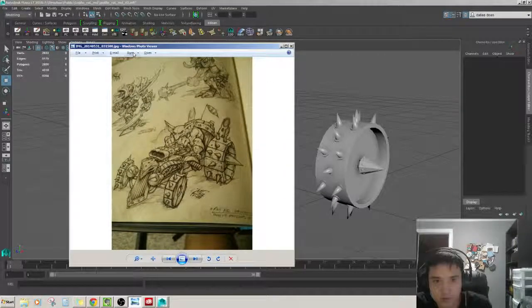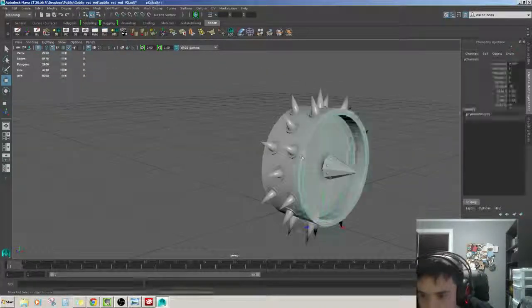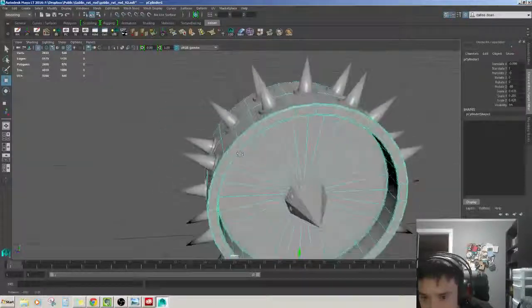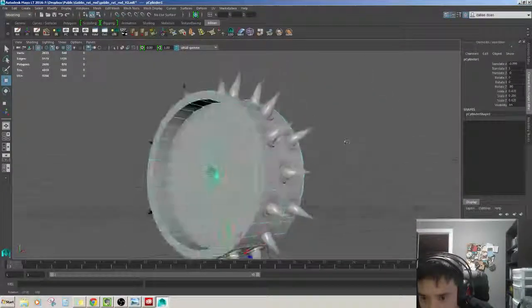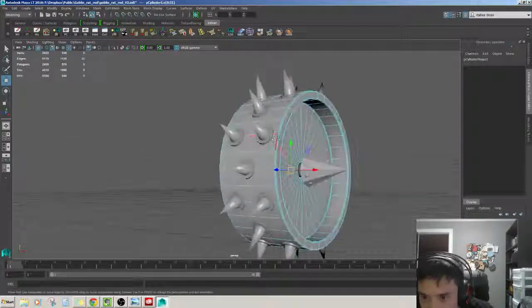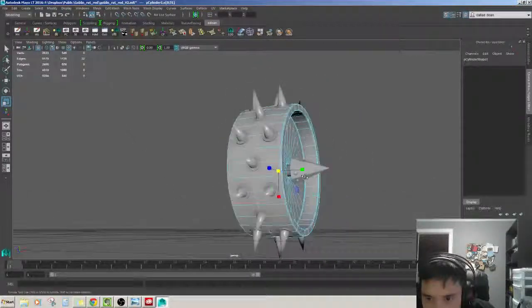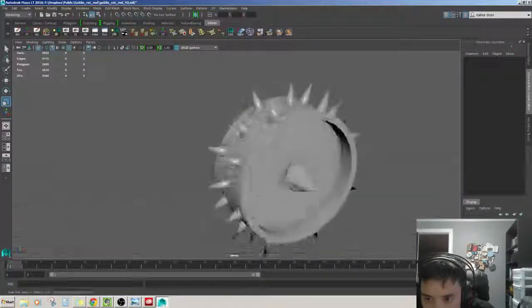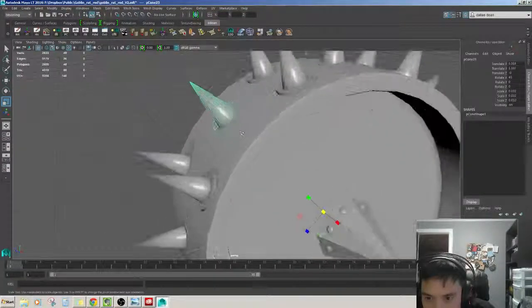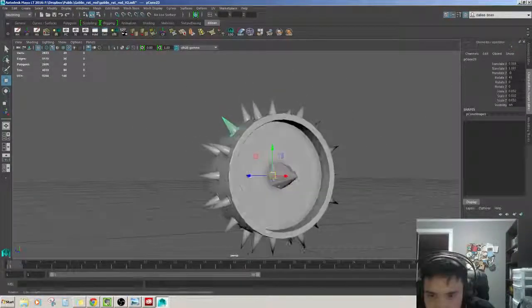Obviously, I'm making my own version of it. I'm not completely copying what I'm seeing here. I'm doing my own take of it, and yeah, we'll see how it all comes along. It should be fun. I'm thinking I should puff this up a bit more, make it a little rounder, just so that it's not so squarish. So we'll see.